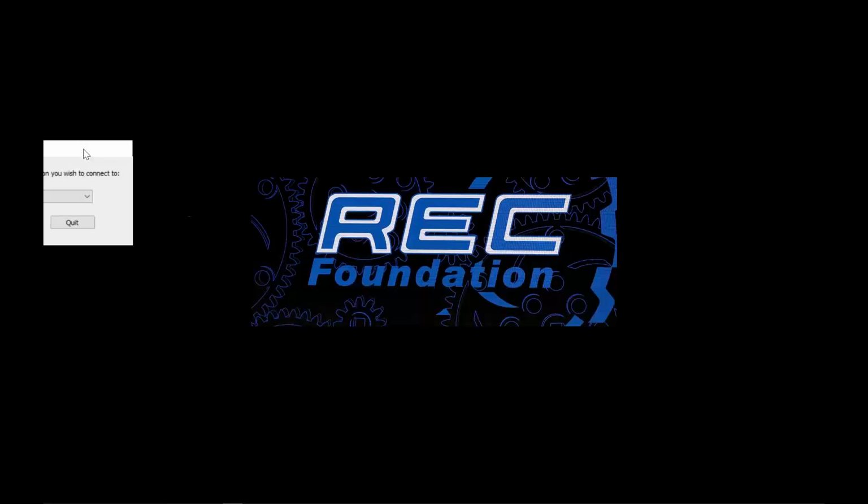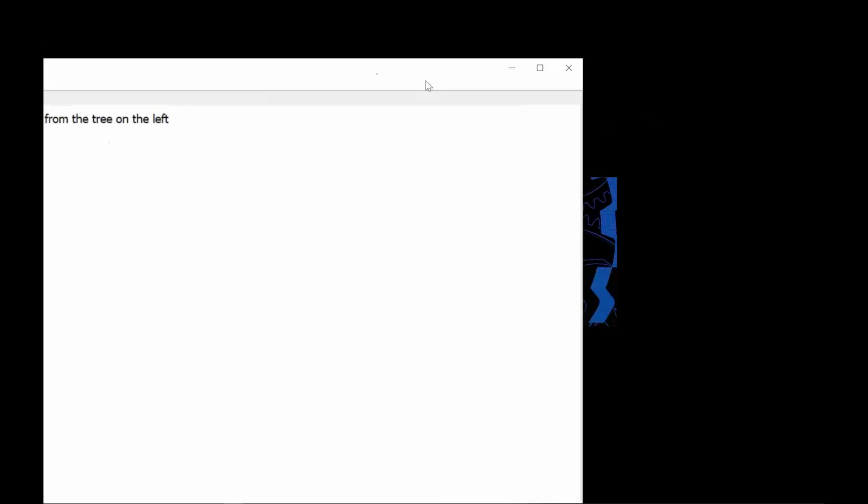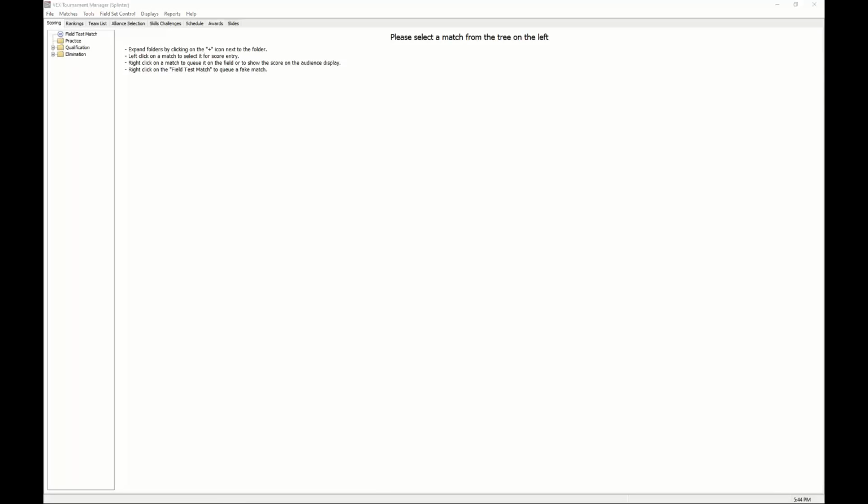You'll notice now that when we open up Tournament Manager, you're going to be left with this option. So now you need to select a division. Go ahead, click continue, select your division, click continue. So now for your other computers that are going to be connecting, you would just have to select the opposite division. So when you go to do this, you're actually going to connect to a remote server, and you're going to input the IP address, which in this case is here, to connect to the main server.